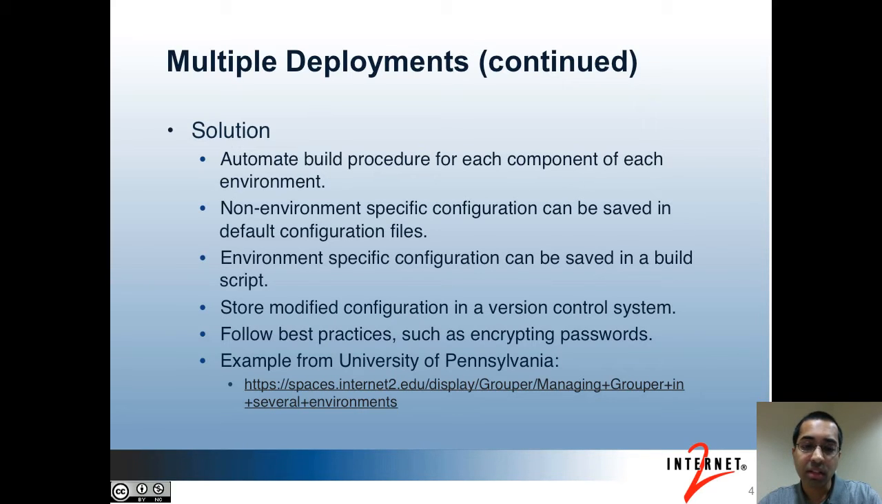Again, this is not included in 2.1, but if you're using 2.1, it may be beneficial for you to have a procedure like this to make it easier for yourself. It would also be a good idea to store your non-environment specific configuration files in a version control system. And if you would rather avoid keeping passwords in configuration files, Grouper provides a way to externalize them.